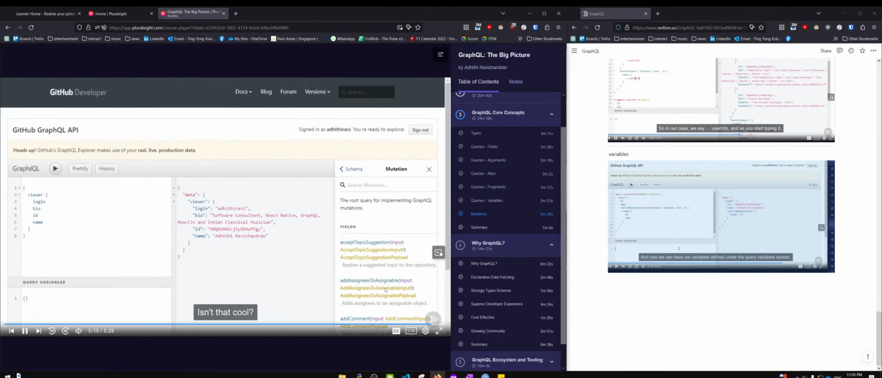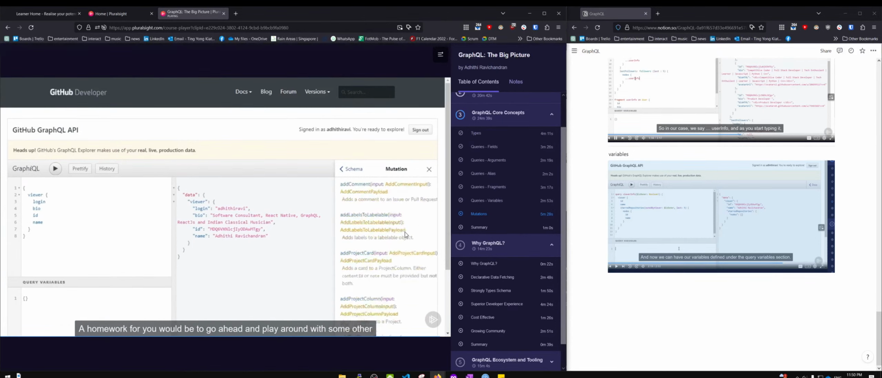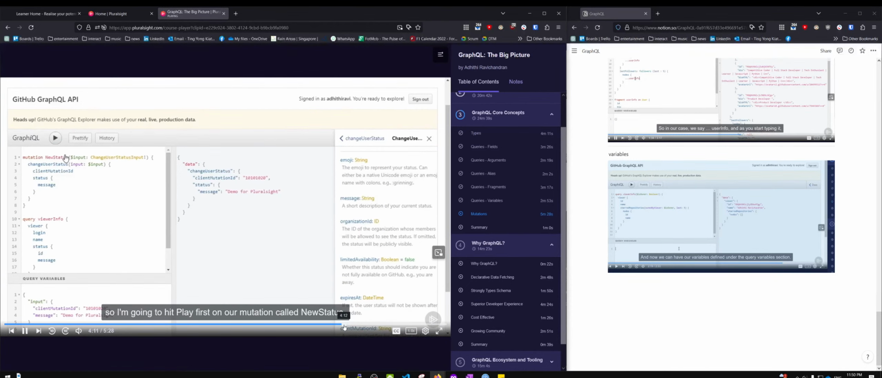Isn't that cool? A homework for you would be to go ahead and play around with some other mutations that are available from the GitHub API and play around with the status.